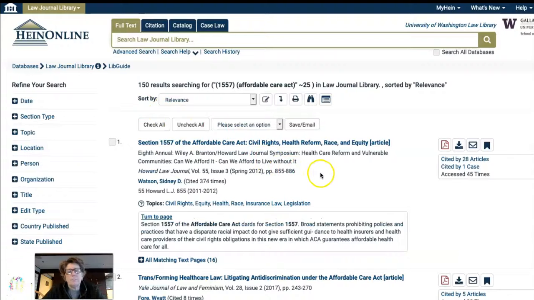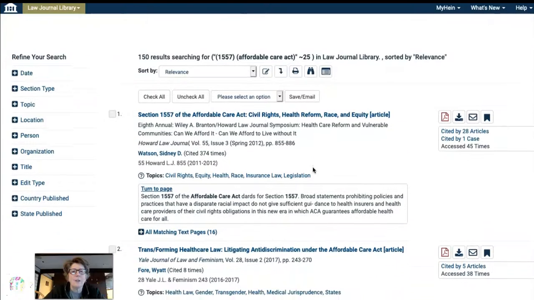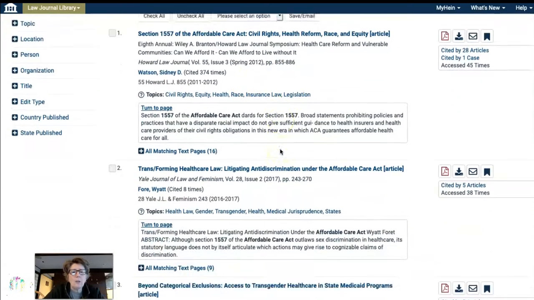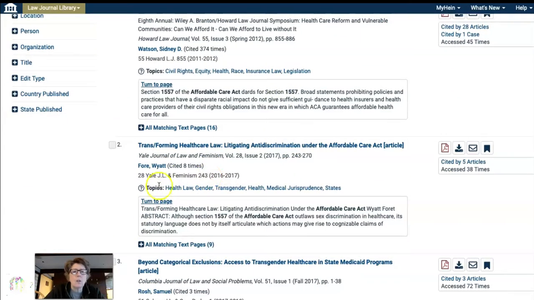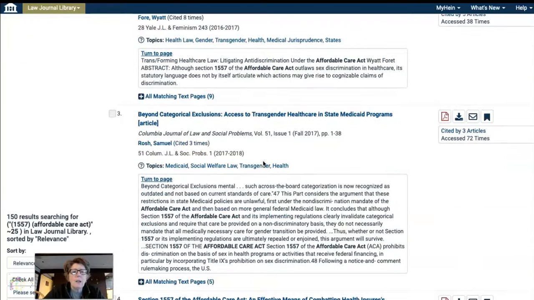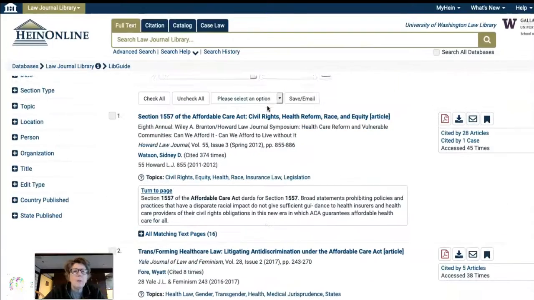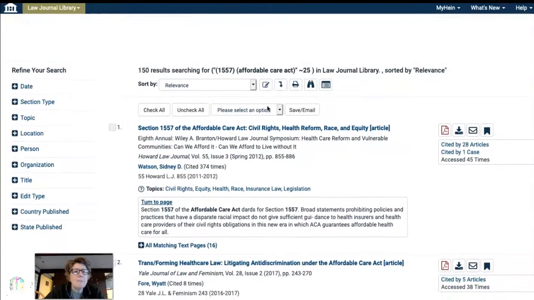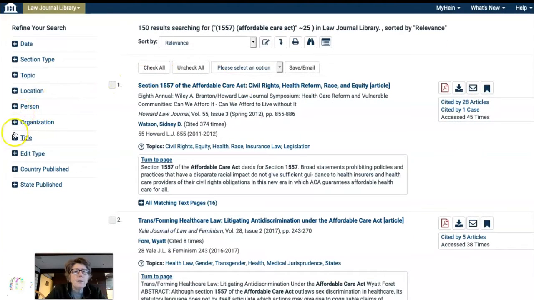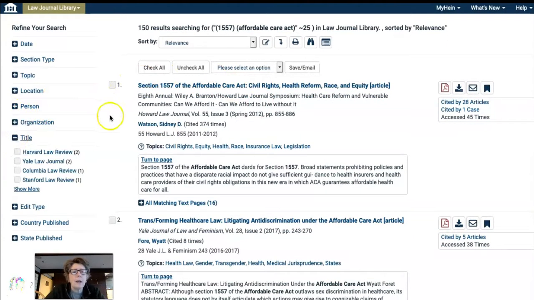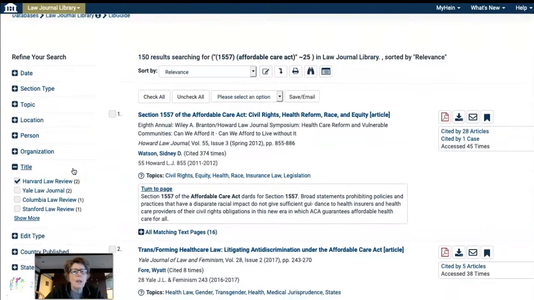And here I see a number of articles, Section 1557 of the Affordable Care Act, clearly a relevant article. It's from Howard Law Journal. There's one from the Yale Journal of Law and Feminism. Here's one from the Columbia Journal of Law and Social Problems. We have hundreds of these to look at. Over here on the left, I can look at the titles of the journals, and I could say, oh, I want to look at the examples from the Harvard Law Review or the Yale Law Journal.